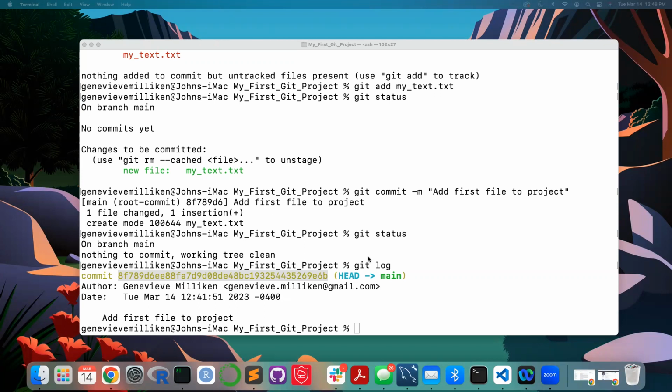When we write commit messages, we write them in the present tense, not the past tense. So I wouldn't have said "added first file," I would just say "add." We want it in the present tense because we want to think of it as a label. So what is this commit? It is a fix for a bug. It's not "fixed bug."